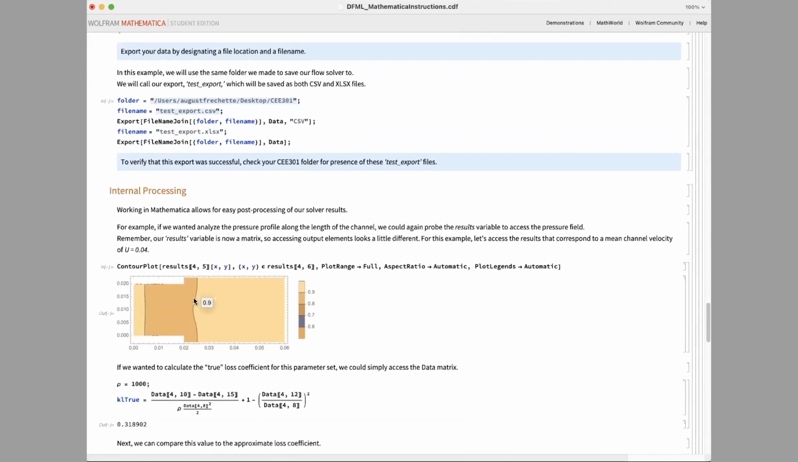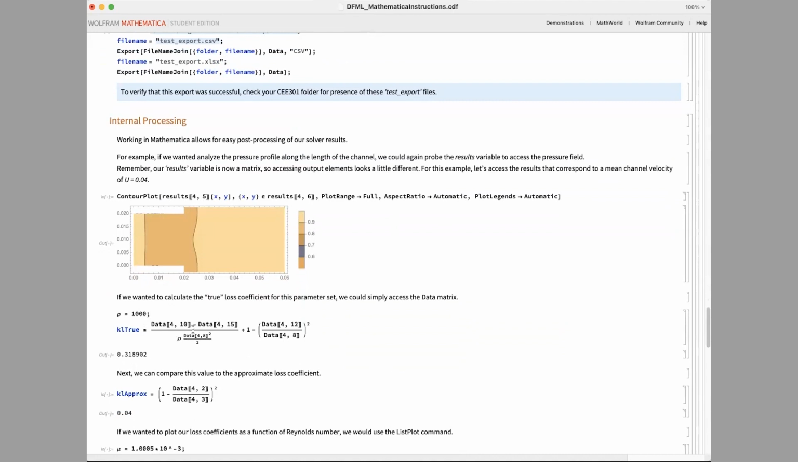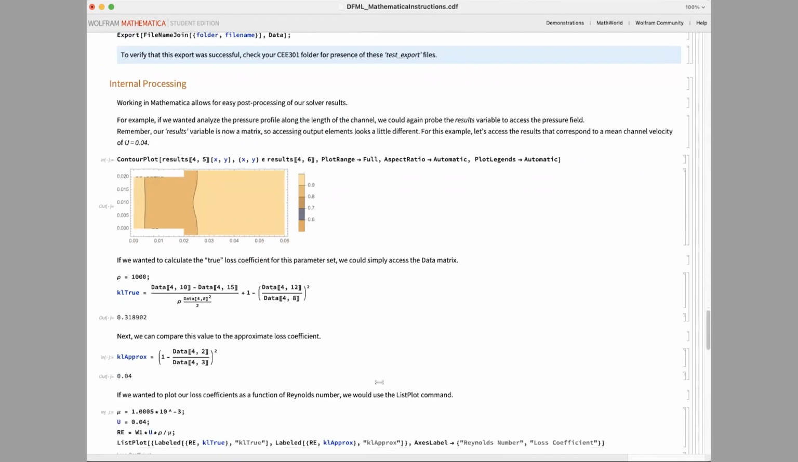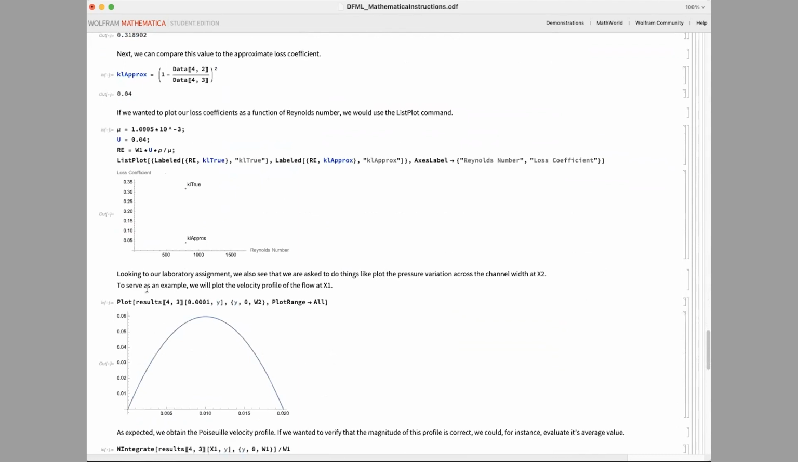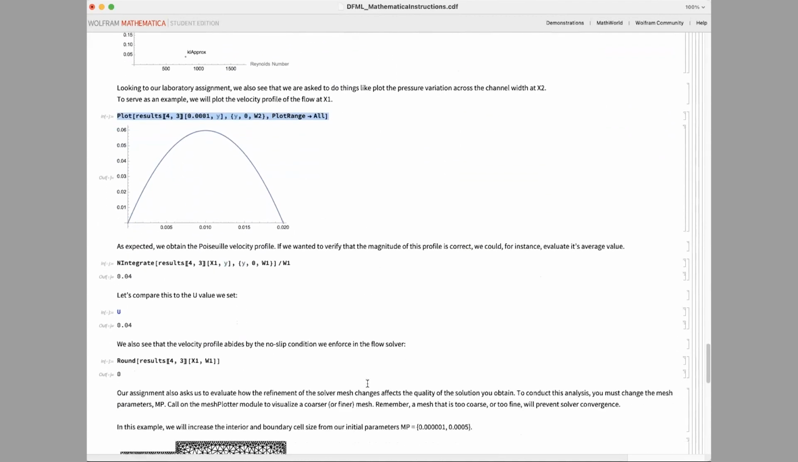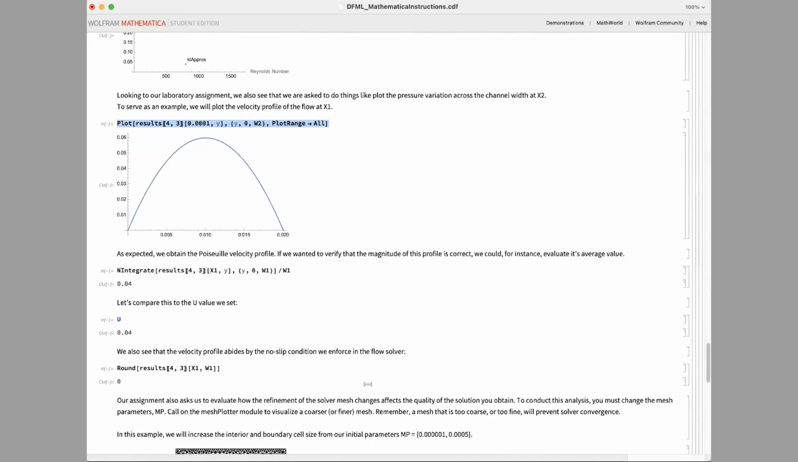So we show them how to do a contour plot, how they would take specific data points out of that matrix to actually calculate their loss coefficients across that expansion so that they can then calculate the pressure drop, and how they would do a list plot if they would like to do that. And then how they could, for instance, probe that interpolating function that comes out of our ND-solve function to draw something like the inlet velocity profile. So we try to quickly show them the many benefits that are associated with solving this system in Mathematica.